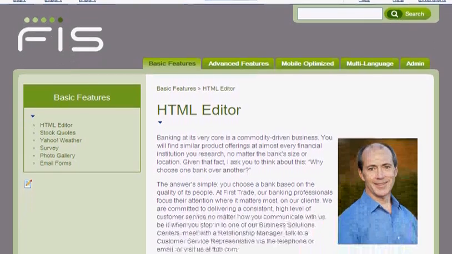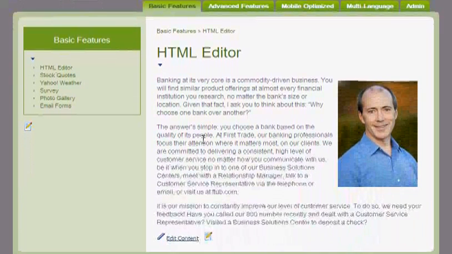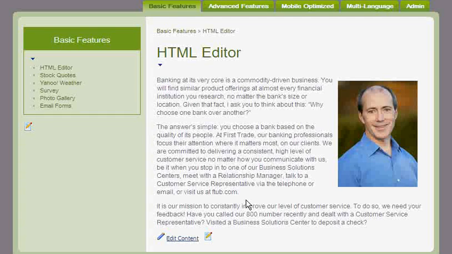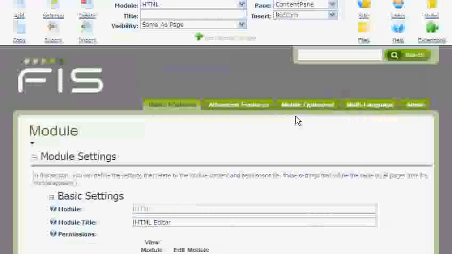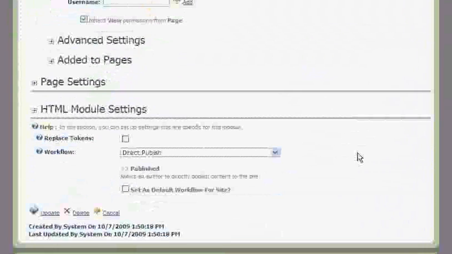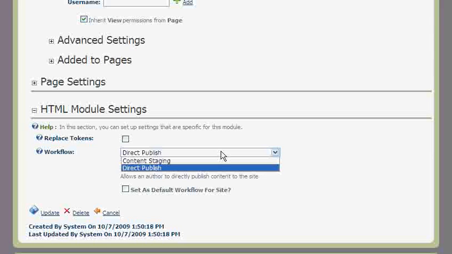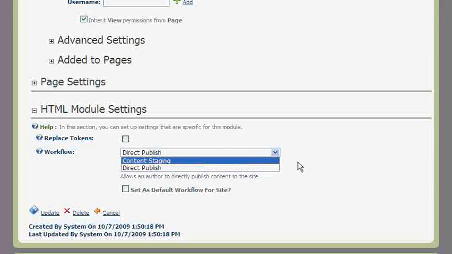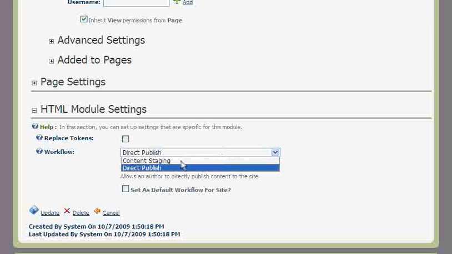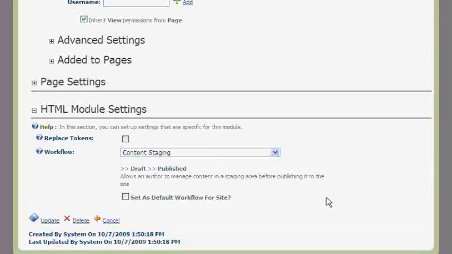The way that we set this up, by default, the HTML editor will be set to direct publish. So if I make an update, it's just going to directly publish it. If I go into the settings for the HTML editor, by clicking on the settings button, scroll all the way to the bottom, you can see that I have a workflow on here. I have two options. I can either do direct publish or content staging. Like I said, it's going to be set by default to direct publish, but we can make this content staging.